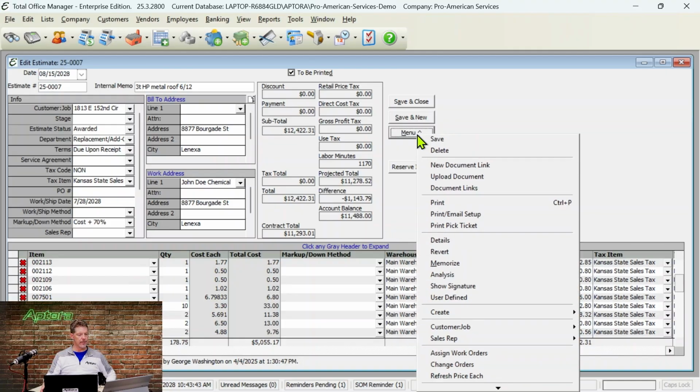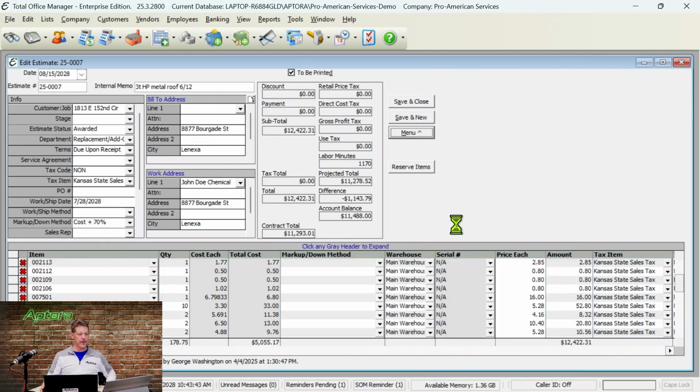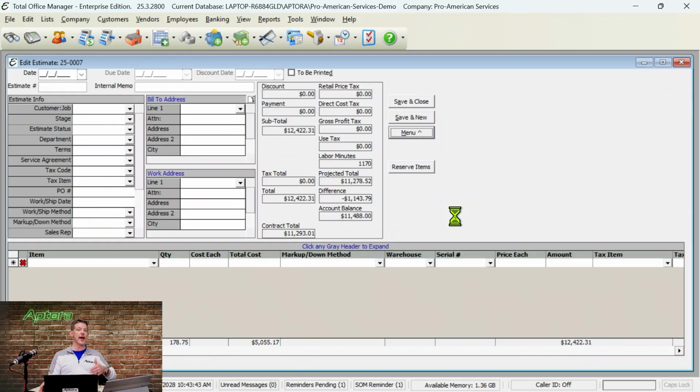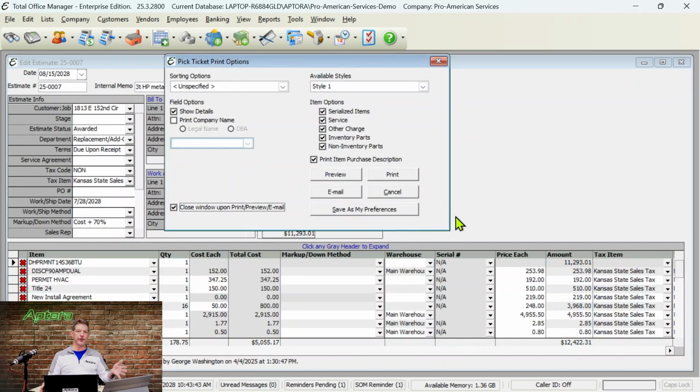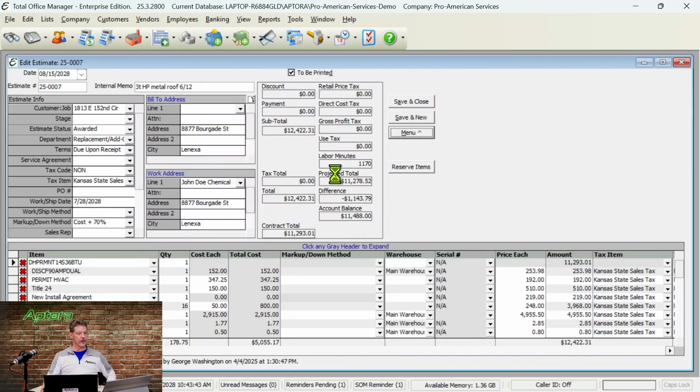From here, you would first print a pick ticket. The pick ticket, which is a common term used in the inventory world, is for picking inventory items off your shelves. It allows you to see what you have in stock already. So the first thing we typically do when we have a warehouse is we print out a pick ticket. I'll preview one here for us.